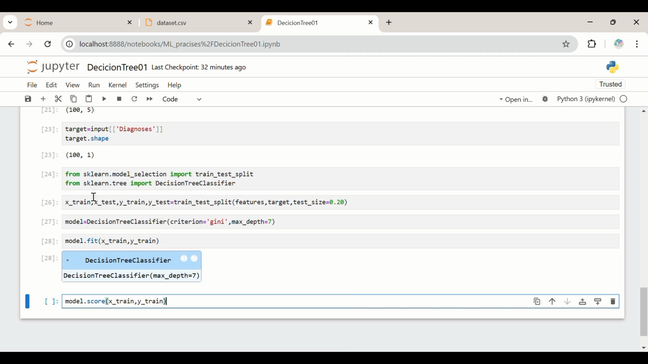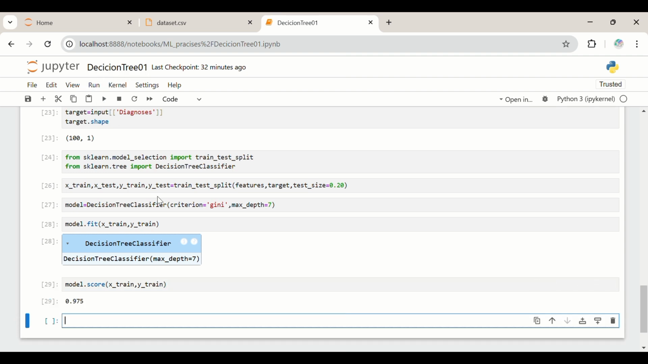Yeah. Now if we check the score with respect to our test data, right? So it would be xtest comma ytest, which is around 70%, which is pretty okay.